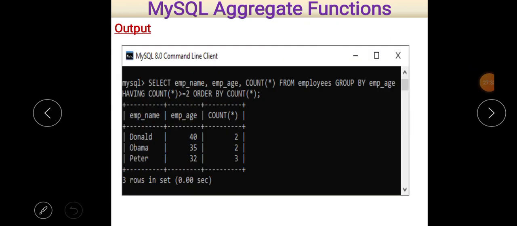That is the answer, you can easily see that. So when we use the order by clause, then data is arranged in ascending order. 2 comes first, then 2, and then at last 3. And there are only 3 age groups: 40, 35 and 32. Employee names are also there.